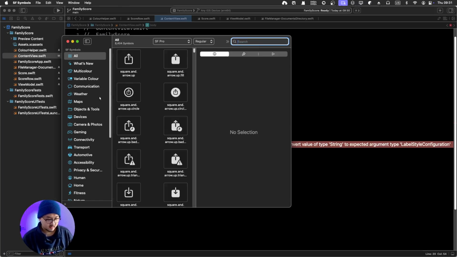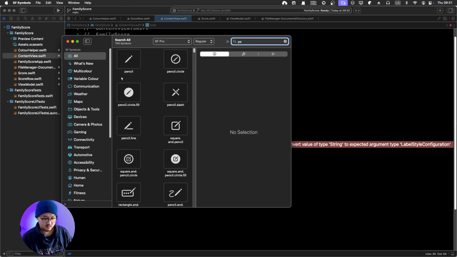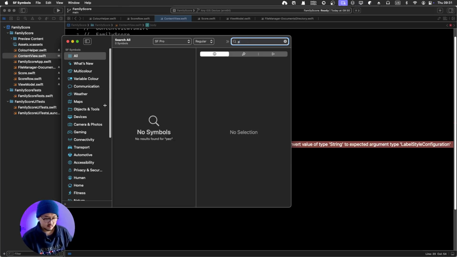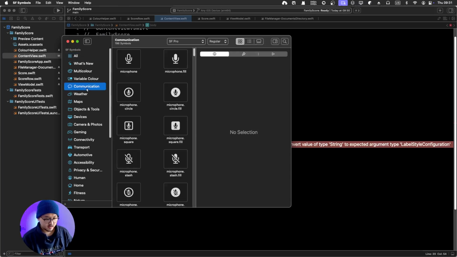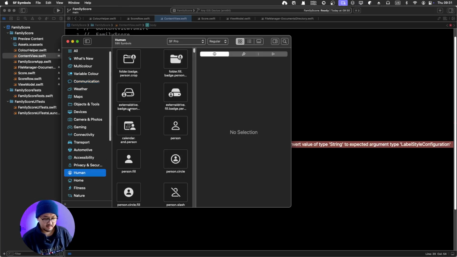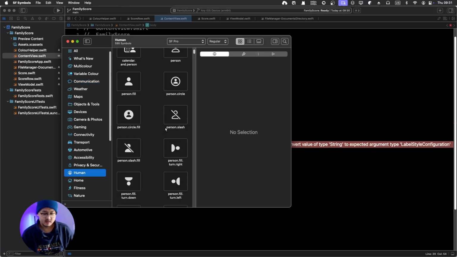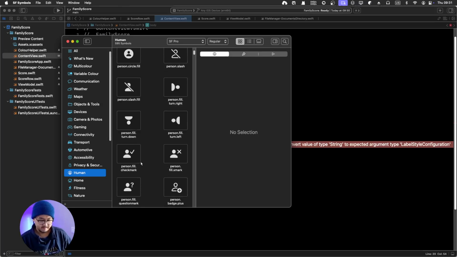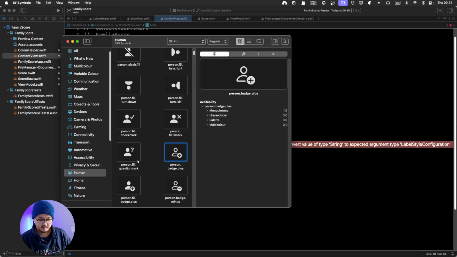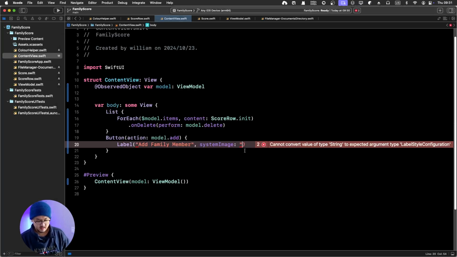or maybe I'm going to have like a people. We don't have it. Communications, accessibility, human. I think human may be a good one here. So add. This is a check mark. Plus, I think this is a very good one, so I'm going to use it. So copy name, and we can hopefully just use this. Okay, really simple.